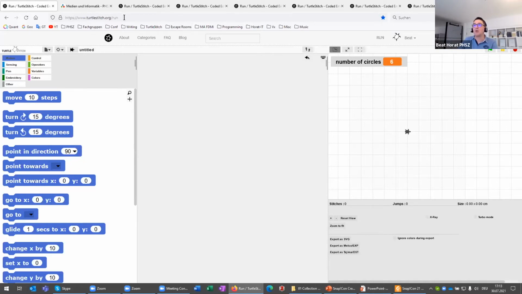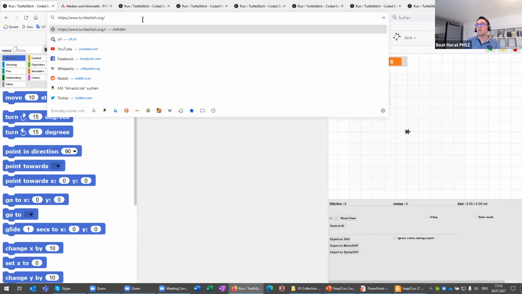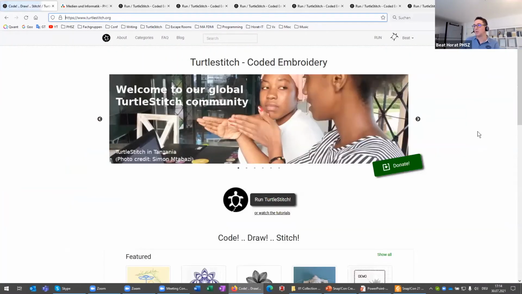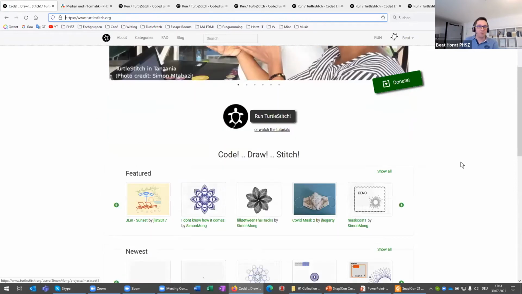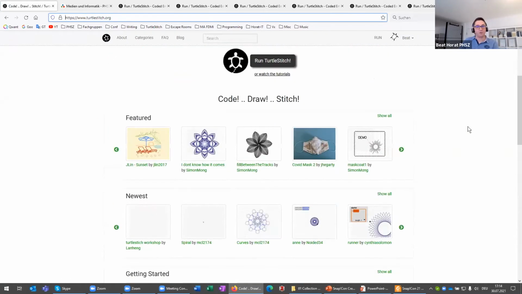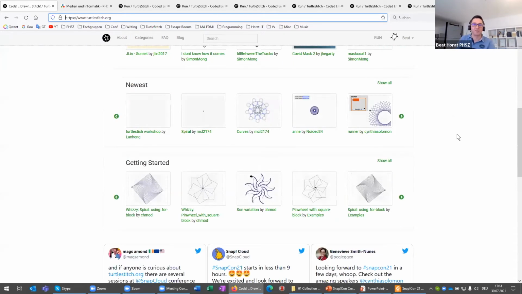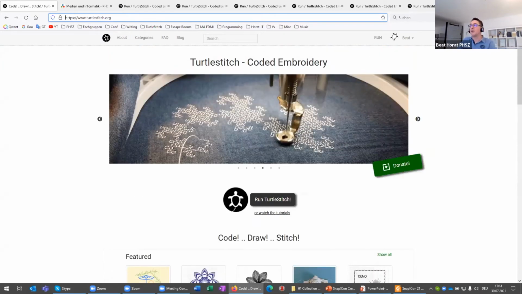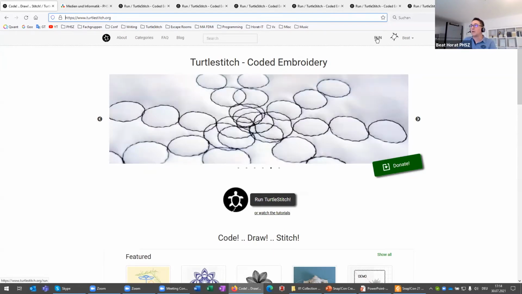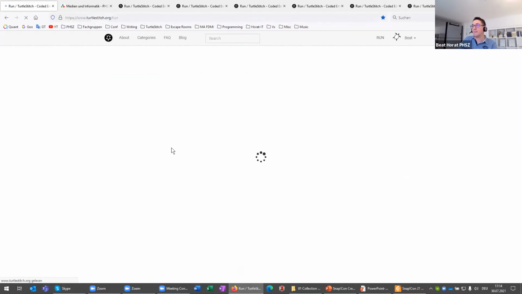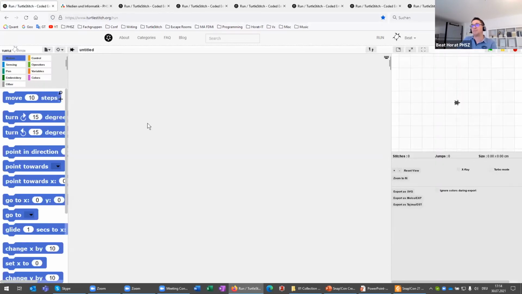Okay, when you go to turtlestitch.org, I'm doing that right now, going to the welcome page, changing to this one here. You see a couple of examples here. This is a very nice resource for inspiring yourself what you want to do in TurtleStitch. There are a lot of beautiful examples here, so please have a look. For now, we're going to the place where the action happens, so to speak. We click on the Run button on the top right and go to where I can start coding.